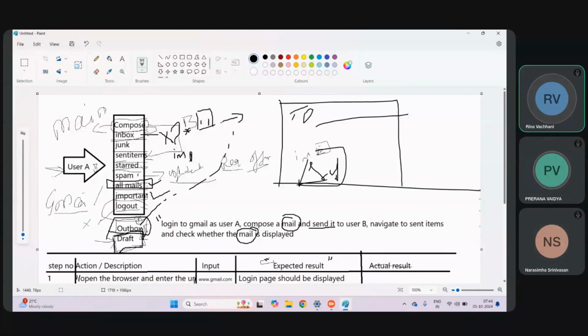Right. You are sending the data from A module to B module, but you are going and checking in a C module where the mail should not display. Assume if the mail is displayed in inbox, no. When can you check whether the mail is displayed in inbox or not? In the software only you can check. You are assuming the negative scenario based on your analytical thinking.